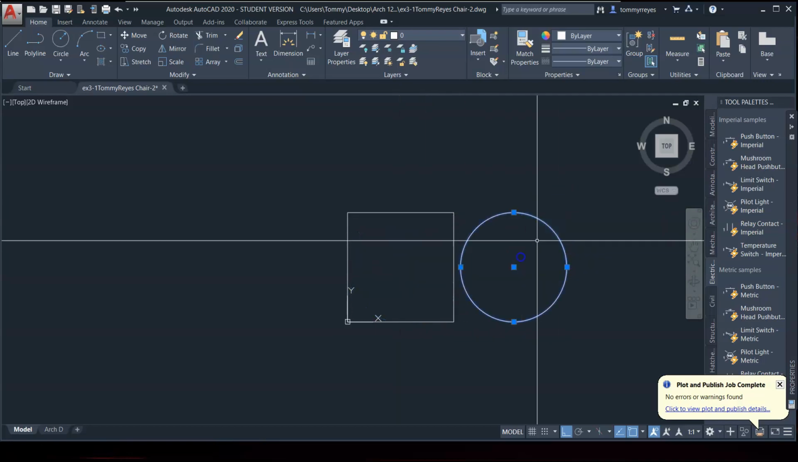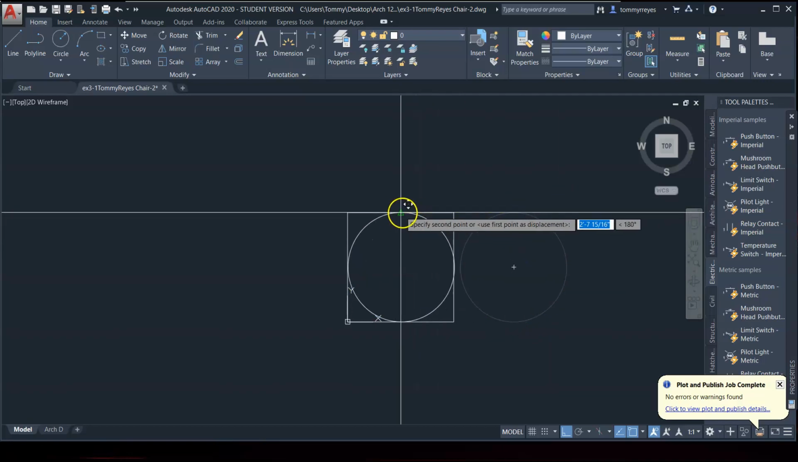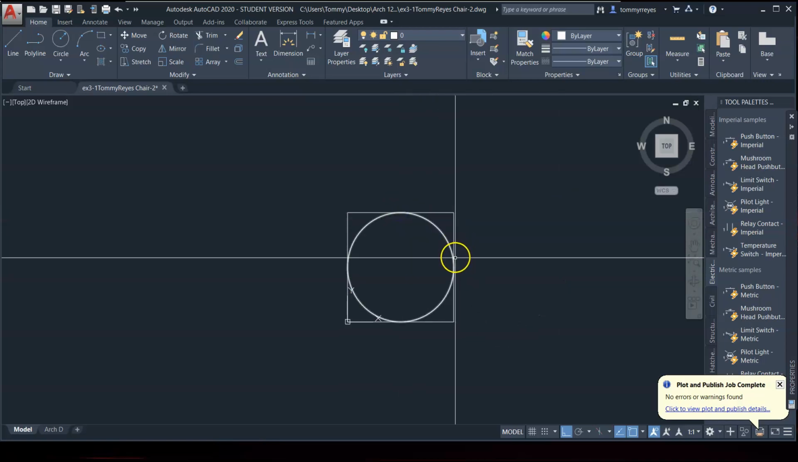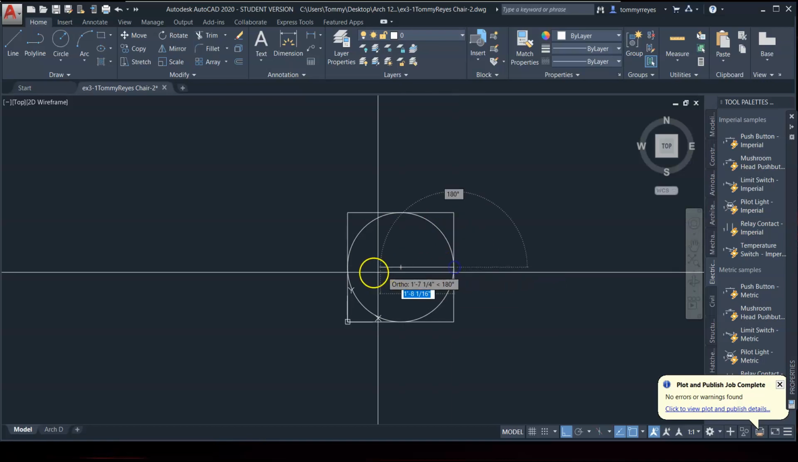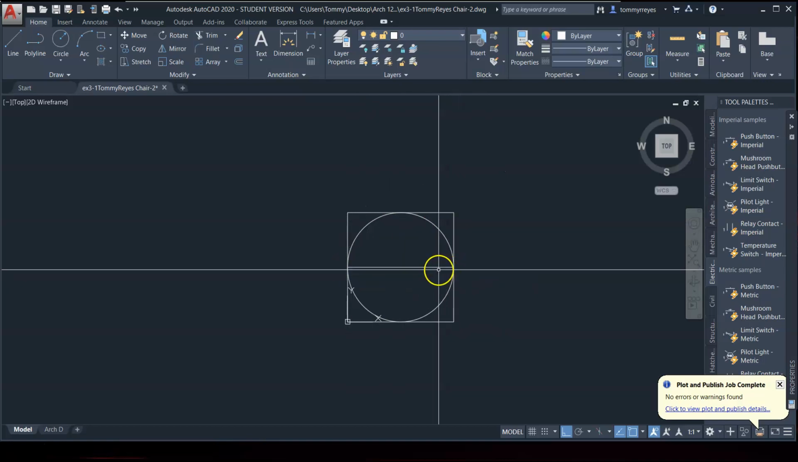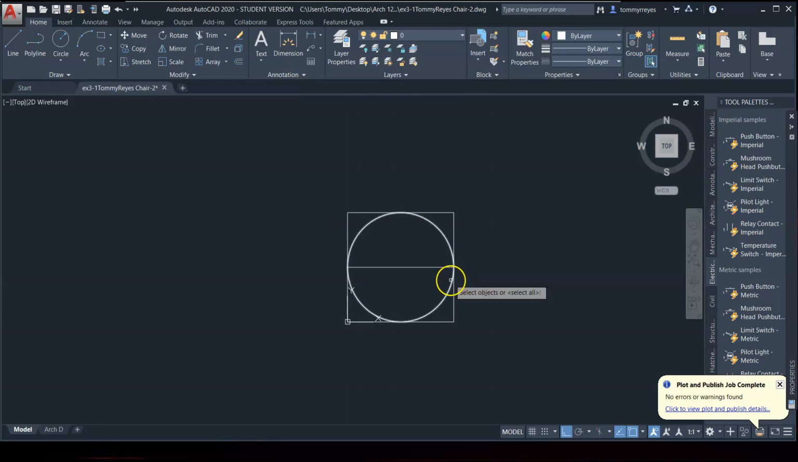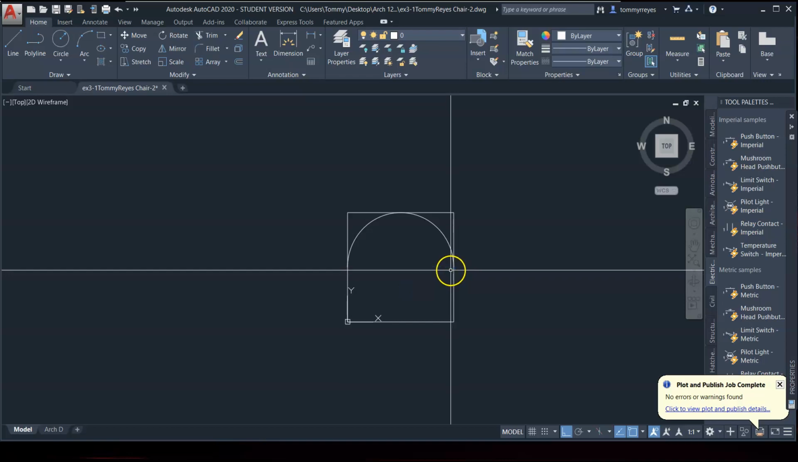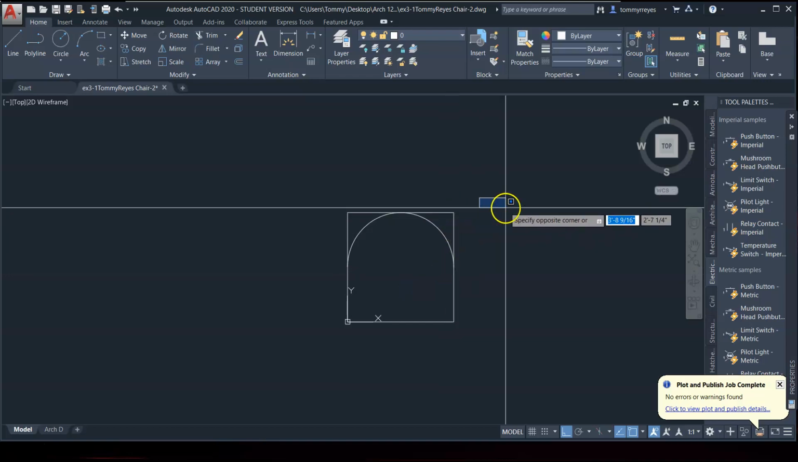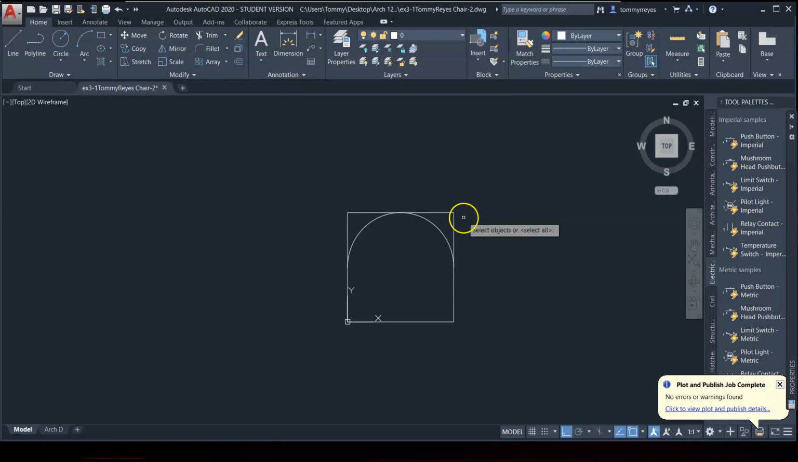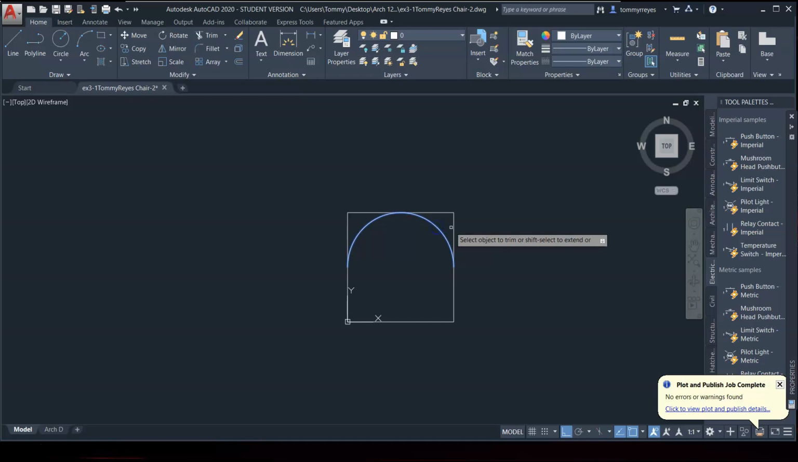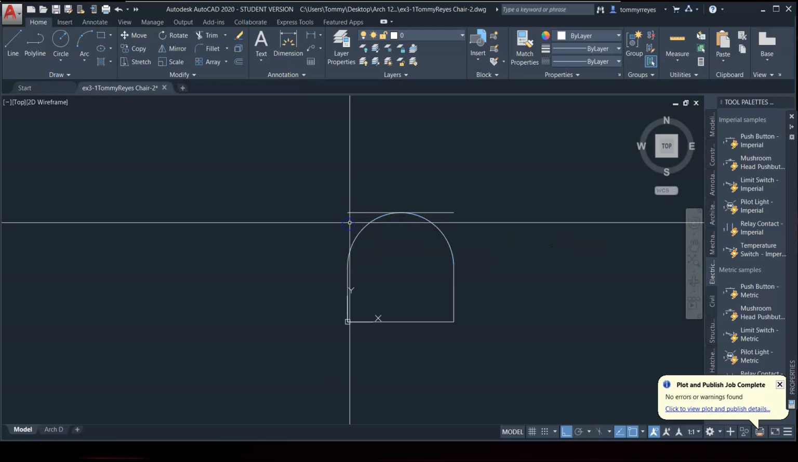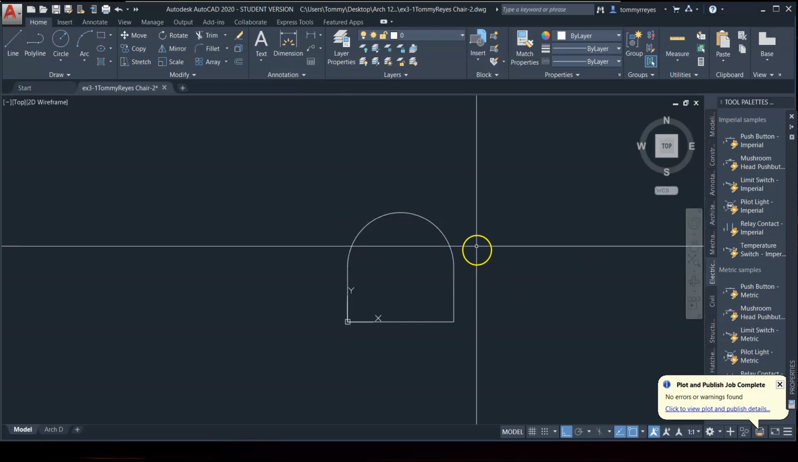Let's move that. Let's move it again. So I'm grabbing it by the quadrant, putting it right there, and it looks like it ends right over here. So now what I want to do is draw a line where these meet, and I want to trim here and here. Get rid of these. Get rid of these. Let's trim. Trim here and here. Get rid of that line.